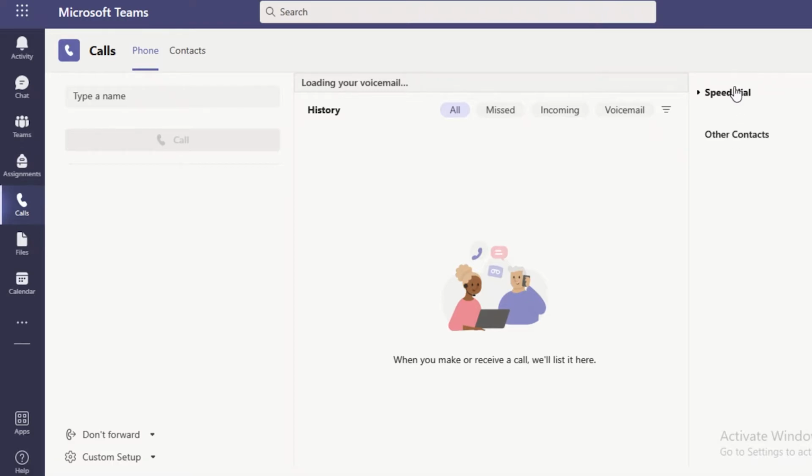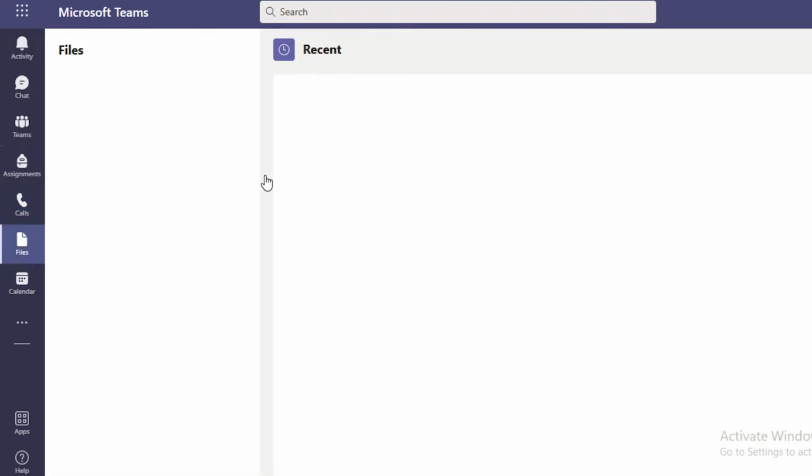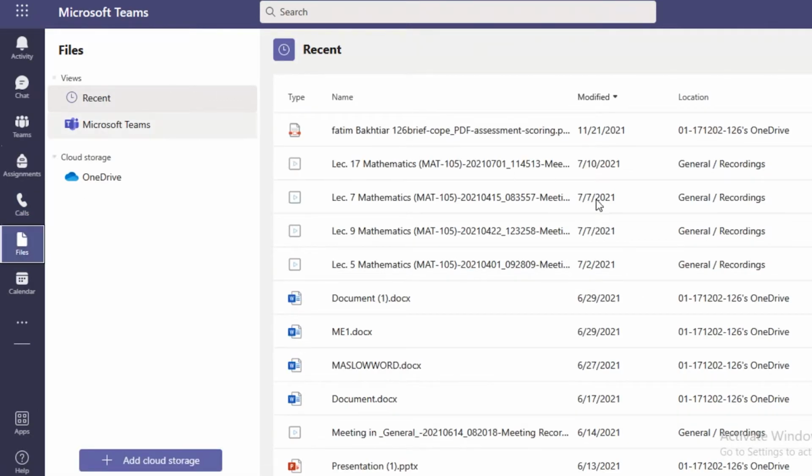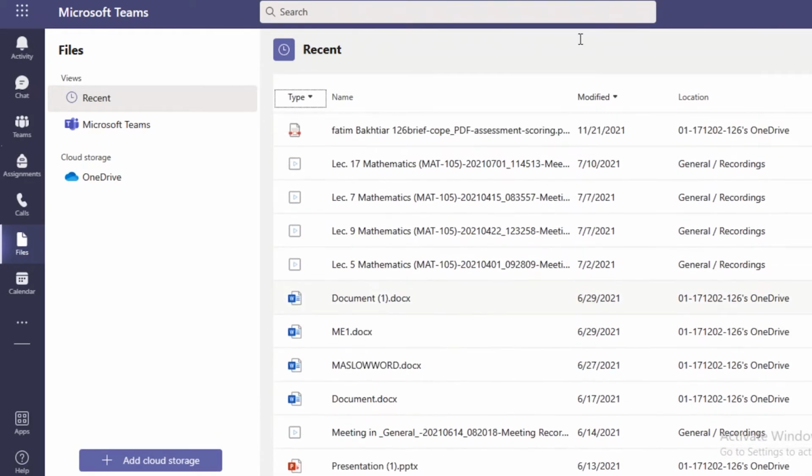You also have speed dial, so if you want to have certain people on speed dial, you can add those as well. Now below that you have your files section, so you can find different files that are related to your entire team workspace over here, and this is something that is also pretty helpful, as I said, on Slack as well as Teams, is that you can find different files on this simple file section.